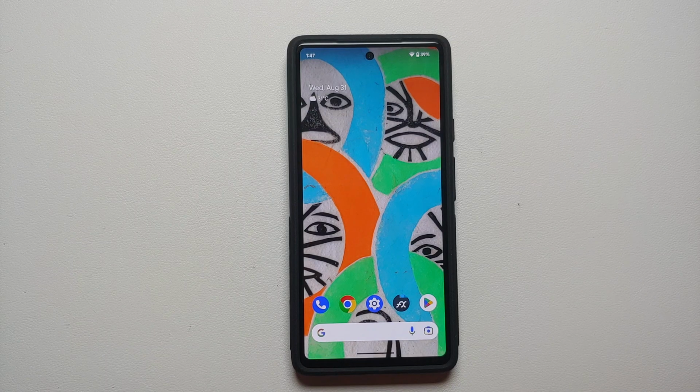Now, what are the prerequisites? You of course need to be rooted. How do you root your Google Pixel? Videos for those can be found in the description of this video. Next up, all the applications, all the files which we are using in the video can be found in the description of this video as well.